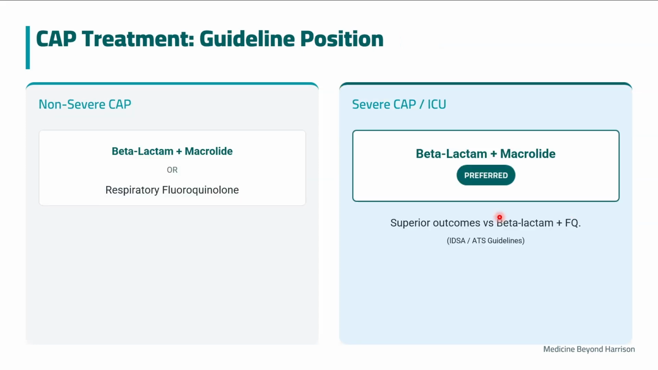For community-acquired pneumonia treatment, current guidelines suggest that you go with a beta-lactam with a macrolide, or you can directly go for a respiratory fluoroquinolone in non-severe community-acquired pneumonia. In severe community-acquired pneumonia, there is no role for fluoroquinolones. Go directly to a beta-lactam with a macrolide. Superior outcomes are seen in the beta-lactam with macrolide group rather than beta-lactam combined with fluoroquinolones, according to IDSA and ATS guidelines.